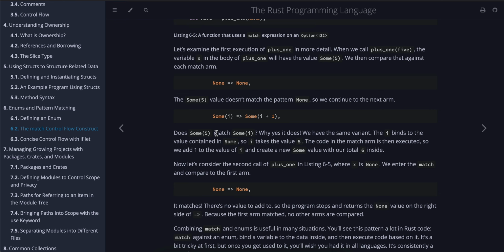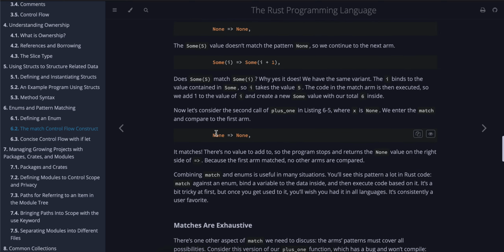Now let's consider the second call of plus_one in Listing 6-5, where x is None. We enter the match and compare to the first arm. It matches. There is no value to add to, so the program stops and returns the None value on the right side of the arrow operator. Because the first arm matched, no other arms are compared.